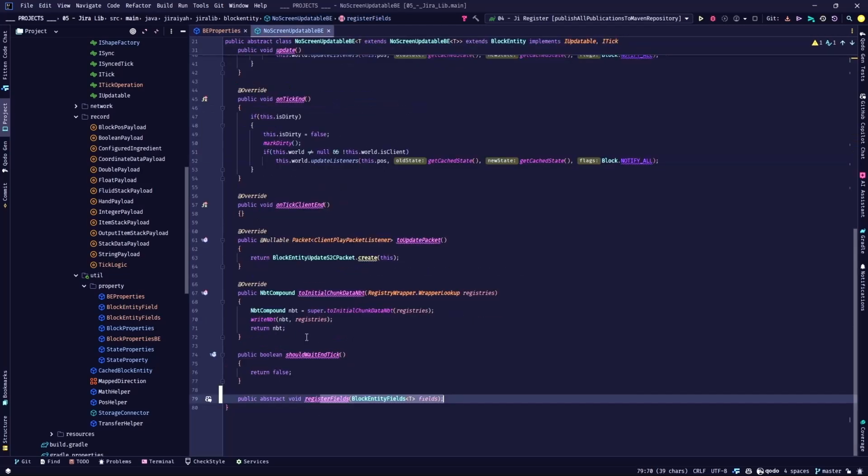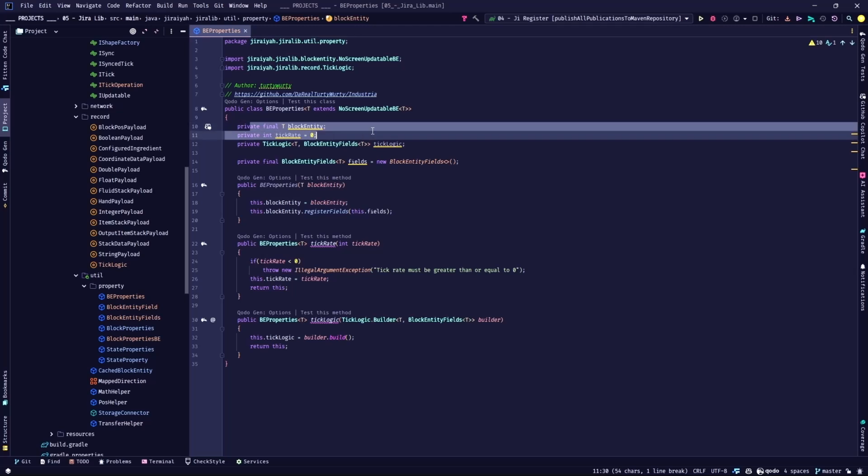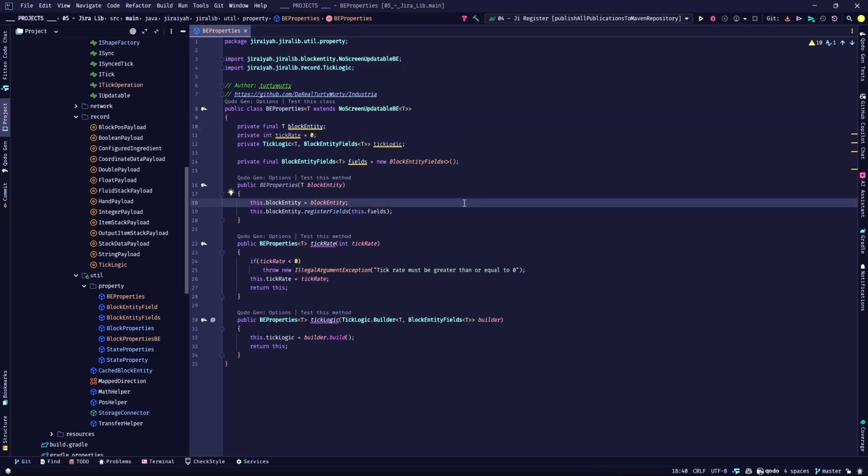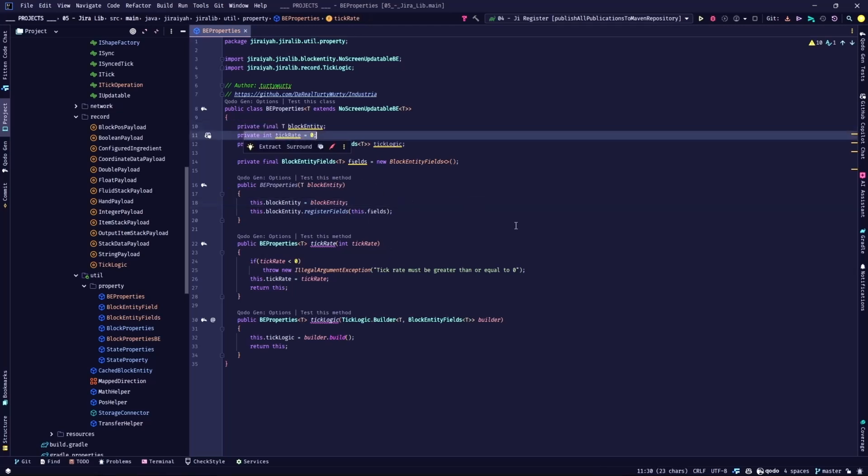And each one of the block entities will be responsible for registering their own fields to the block entity. Each block entity will have a reference for itself. That's self-explanatory. Then we have a tick rate. It means: should we tick every tick, or maybe we want a block entity that ticks only 2 times a second, every 10 ticks, or maybe once a second, nothing beyond that.